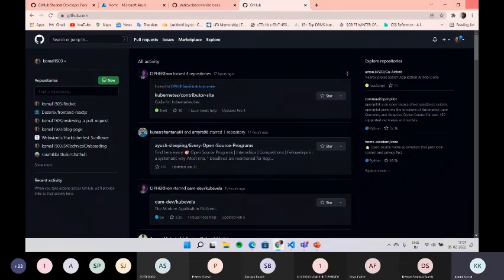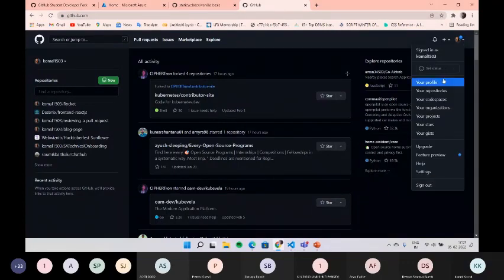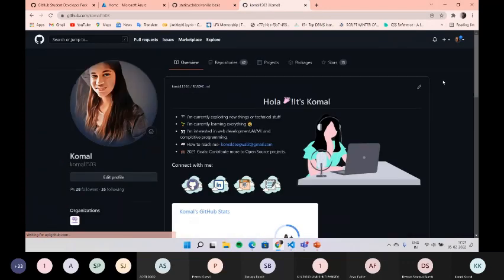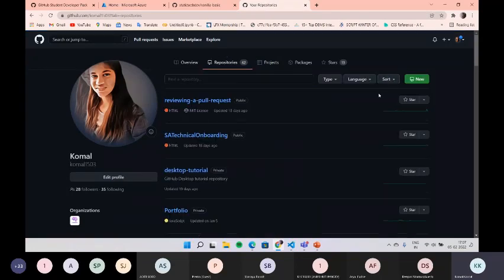Now let me move to the profile section. So this is my profile section. This is the README file where you can write about yourself and make it attractive. So this is basically a bio. Now let me move to the repositories section. So repos are basically the projects we made, or if we have contributed in any other person's project, that is called repositories.